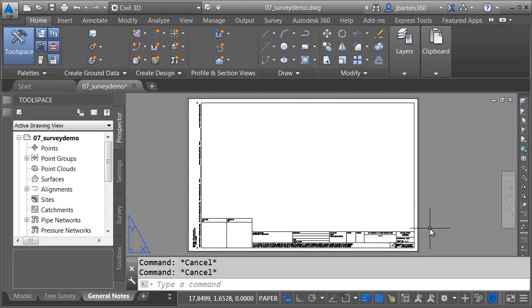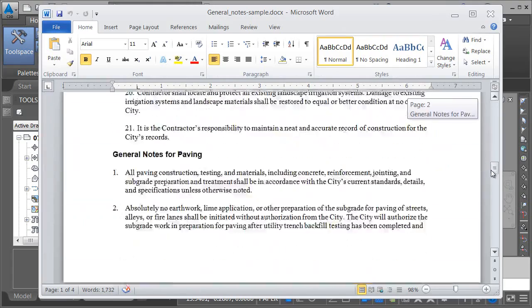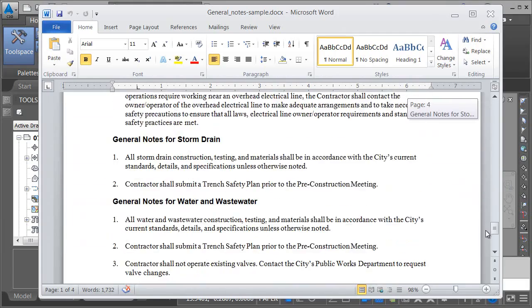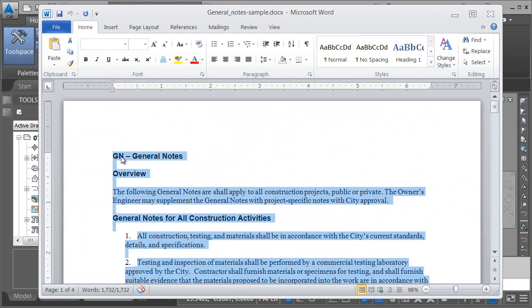In this session, we're going to look at how Civil 3D handles Microsoft Office content. I've got an empty title block currently. I'd like to turn that into a general notes plan. I've opened up Microsoft Word, and you can see I've got an existing document here. It's about 4 pages of numbered general notes, probably about as bad as you're going to get.